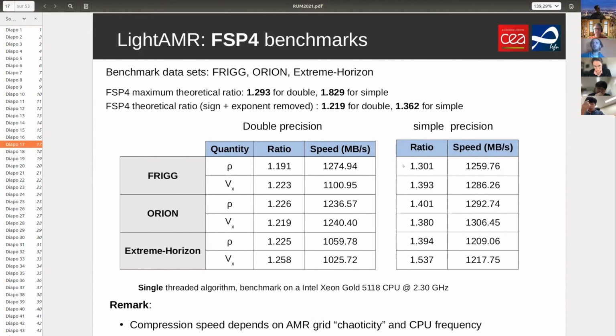So you see that we achieve a much higher ratio. This is mainly due to the fact that the sign plus exponent represent a bigger fraction of the encoding in single precision. Regarding the speed, you can see that with a single threaded algorithm and a low frequency CPU, we achieve a speed above 1 gigabyte per second, which is extremely high for compression.